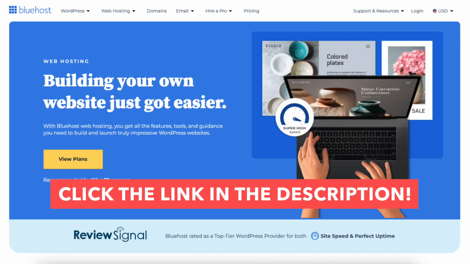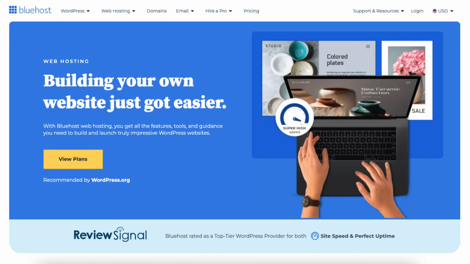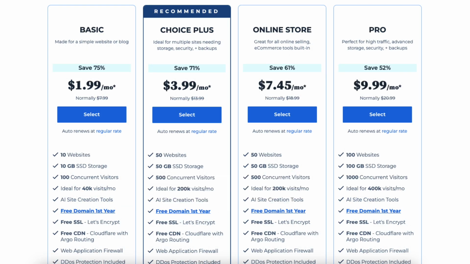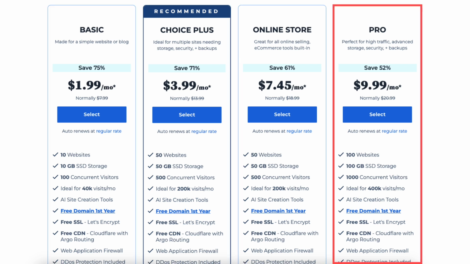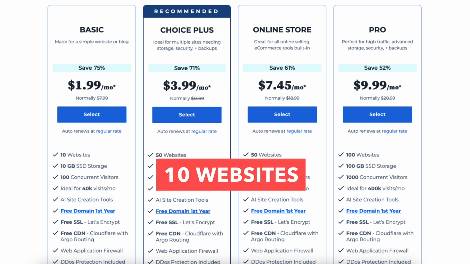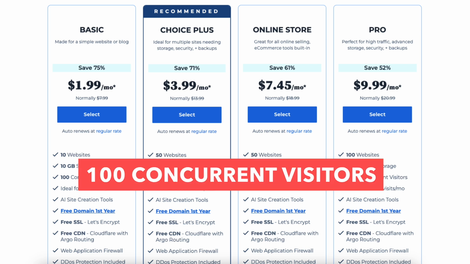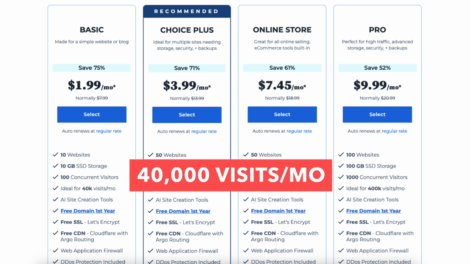Once you click the link in the description below, you'll be on the Bluehost page. Click the View Plans button. You'll now be on the Bluehost Plans page. You'll see 4 different plans you can choose from: the Basic, Choice Plus, Online Store, and Pro Plan. The Basic plan comes with 10 websites, 10 GB SSD storage, 100 concurrent visitors, and is ideal for 40,000 visits per month.